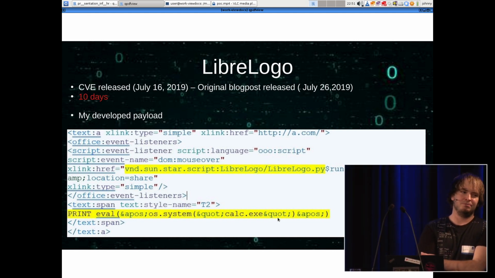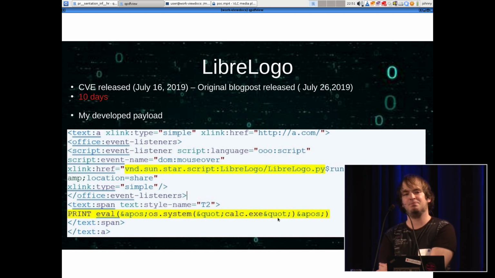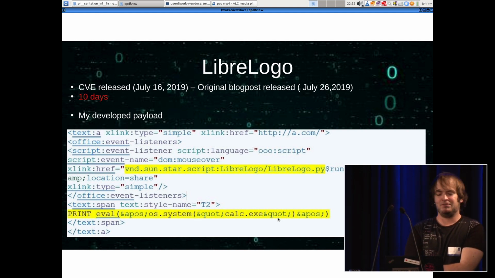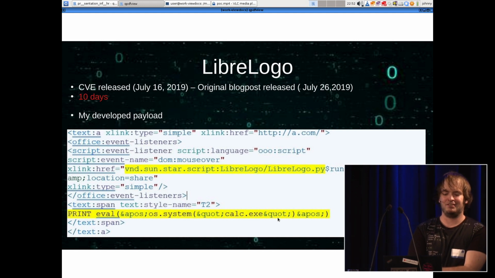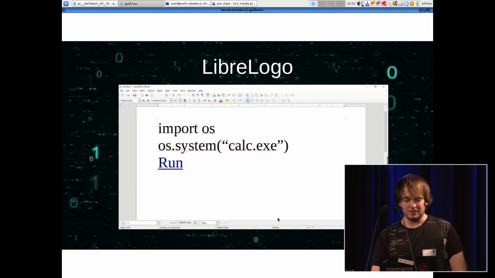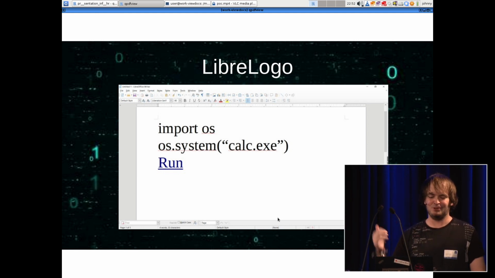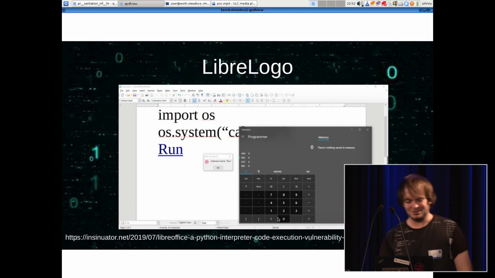I had to create my own proof of concept for this vulnerability because there was a 10-day time frame between the CVE being released and the blog post. And yeah, I couldn't wait, so I read the CVE and created my own proof of concept, basically. Then the original finder published his finding, and that was his example. So you can literally see import os system calc.exe. And when he moves the mouse over the run hyperlink, it will execute these commands. That was all he did.